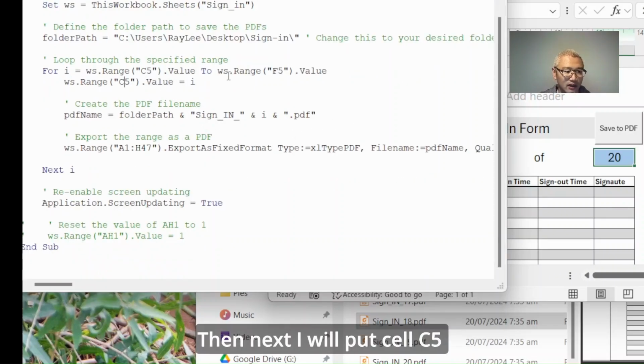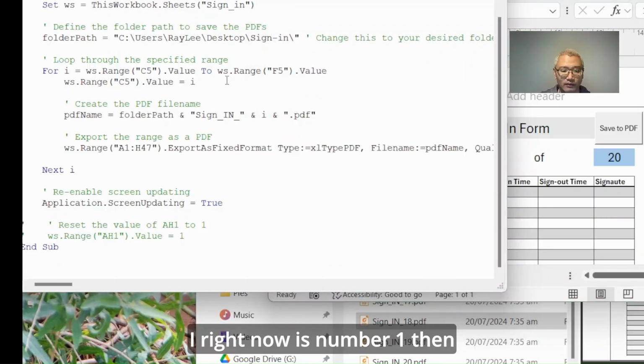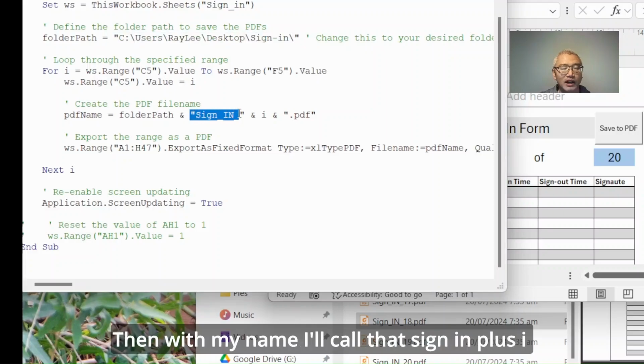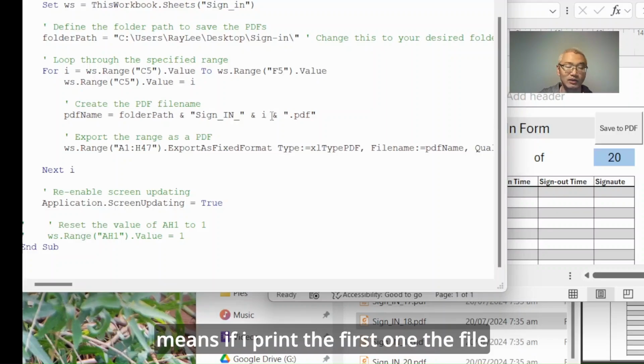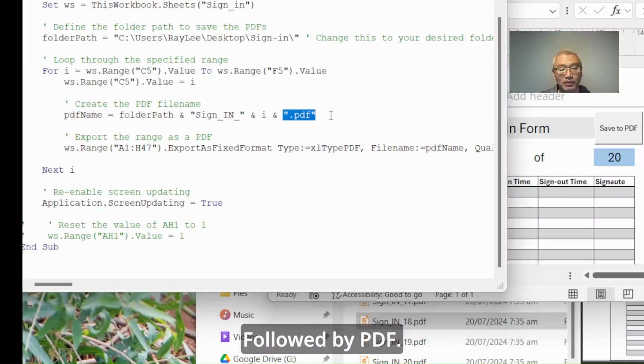Then next, I will put cell C5 as I, right now number 1. Then create a PDF file name with my folder path. Then with my name, I'll call that sign-in plus I, meaning if I print the first one, the file name will be sign-in 1, followed by .pdf.